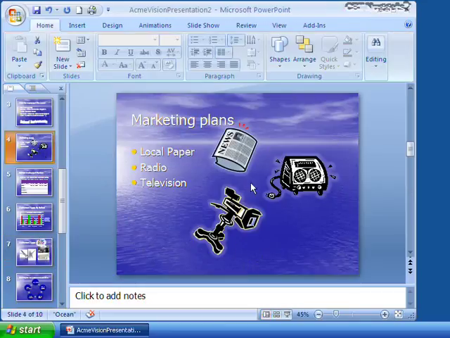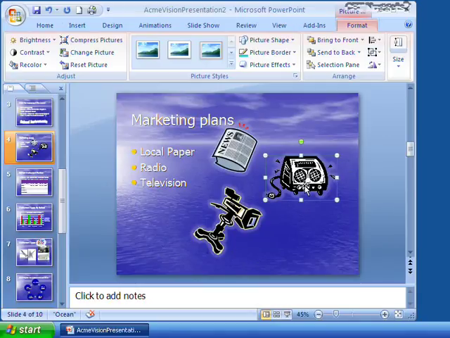You'll notice I've got my black and white clip art. Well, what if I don't want it to be black and white? What if I want to change the colors of a particular piece of this? Well, again, I can click on it, we get the format, and you'll notice that one of the options we have for our clip art is recolor.